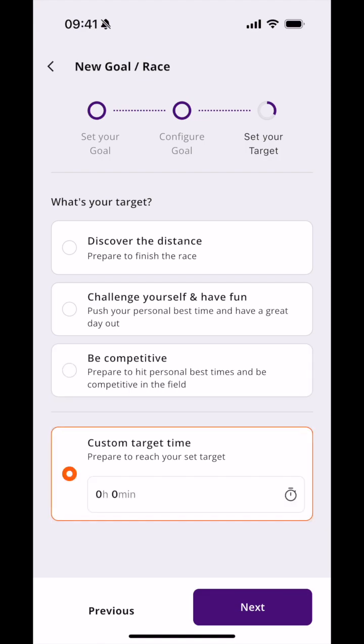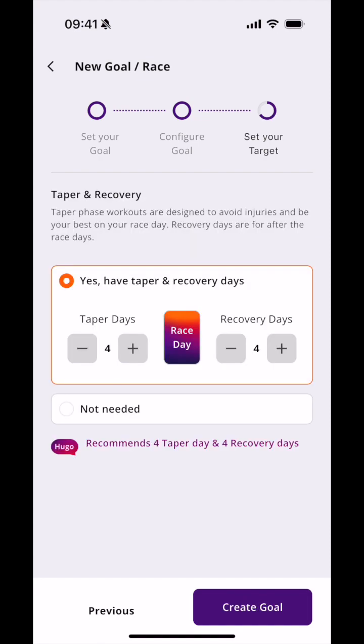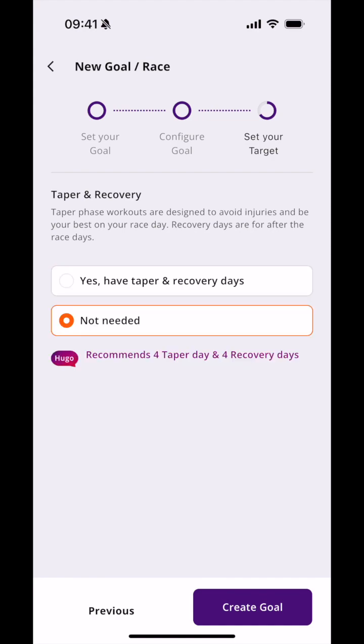Here at the bottom, you can also add a custom target time. So if you want to finish in a certain time, you can add that here too. Lastly, you can add taper and recovery days here. So just decide how many taper days you need, how many recovery days you need, or if you need it, not at all.